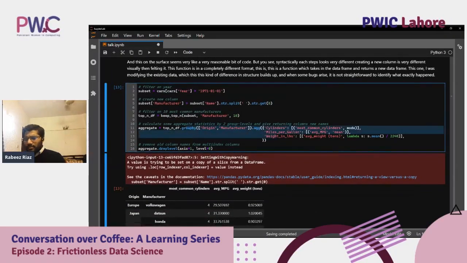Then I'm doing some aggregation. Now this aggregation is a bit more complicated, but I would argue more realistic. I'm grouping by two columns, and I have different aggregation functions for each of the three columns I've selected. And I'm also renaming the resulting columns.